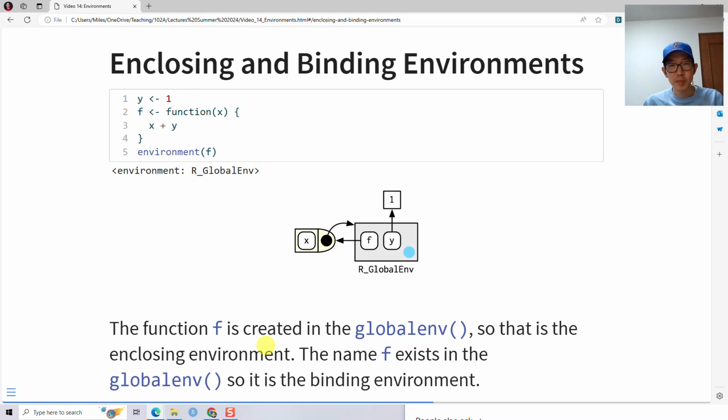Okay, so here in the global environment, y gets the value 1. The name y is associated to the value 1 in memory, and then the name f is associated with this function that gets created. It's a function of x, and it's going to return x and y.